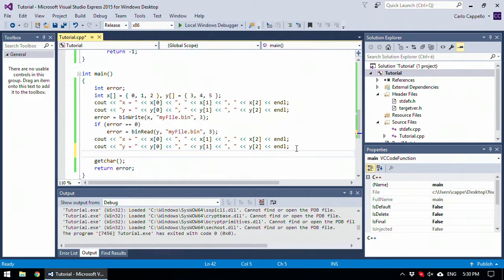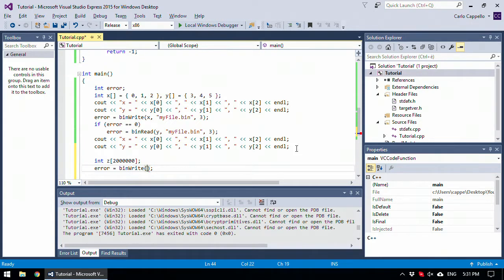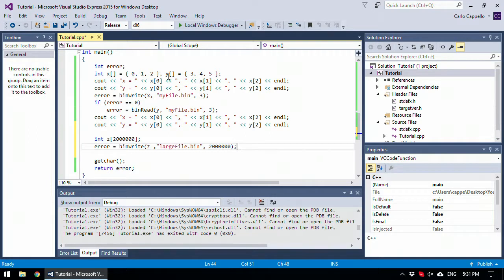Okay, now let's see that we want to store a vector of size 2000. Let's see, 2 million. All right, 2 million in a file that we will call large file dot bin. The size, of course, must be the same, so copy and paste it. And of course, I want to store z. Alright, let's see if this works.